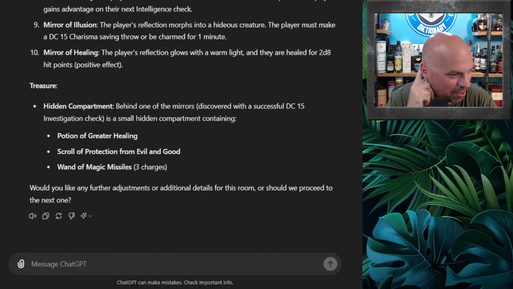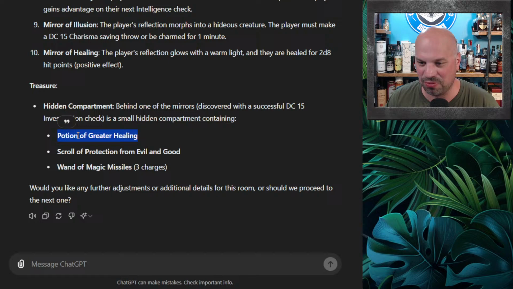I've really enjoyed the room puzzles this has come up with for me. Many ideas I've never heard or thought of, but are really cool to play out. Totally agree. And actually, so now we've got a Potion of Greater Healing, a Scroll of Protection from Evil and Good, and a Wand of Magic Missiles. That could be great. I think I'm going to just make it a Wand of Magic Missiles. For something short like this, that could be just a fun little thing to have.